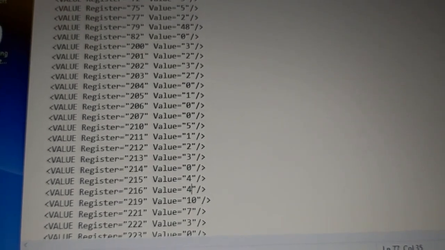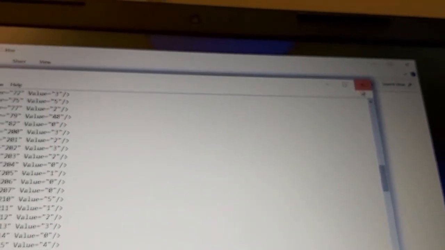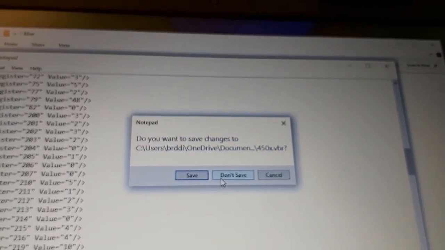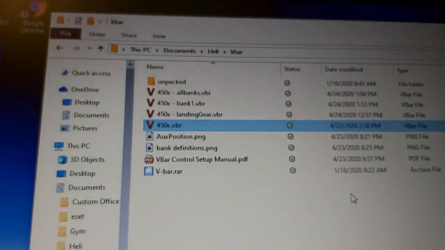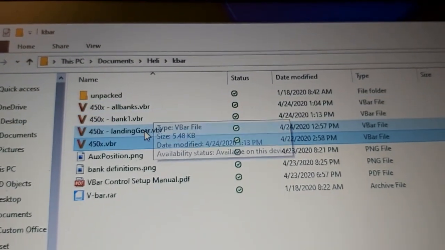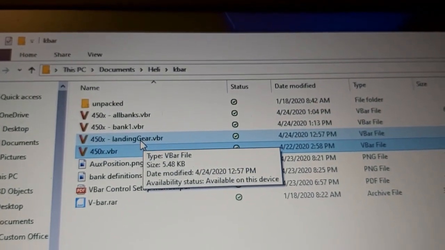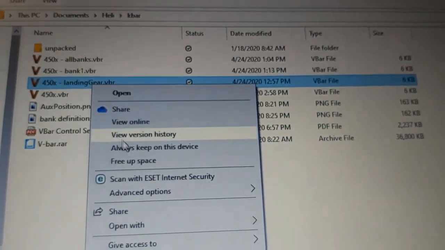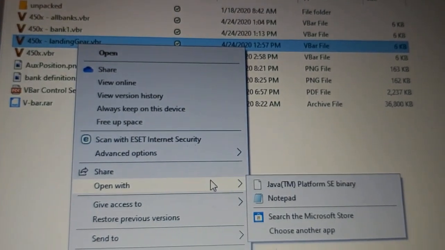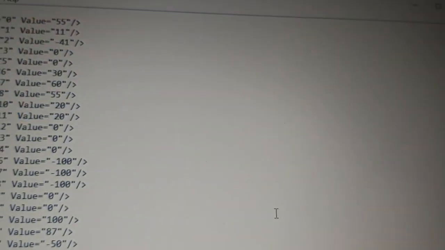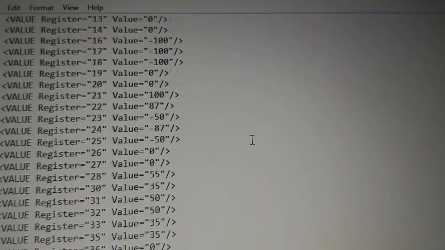Right now, I'm not going to save that in this particular file because this is my setup one, my default, so I'm just going to close that. Don't save. But what I did do, here are different samples I was working with, all banks, bank 1. And this is just bank 0, a standard setup file. Now if I open this, once again, with Notepad, we'll open up Notepad. Here's the file.